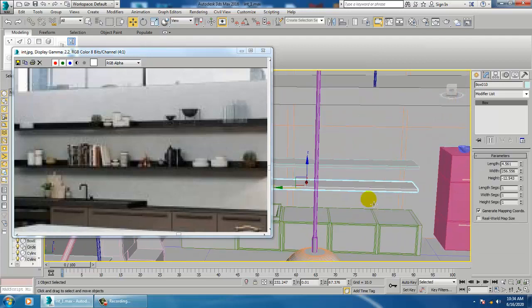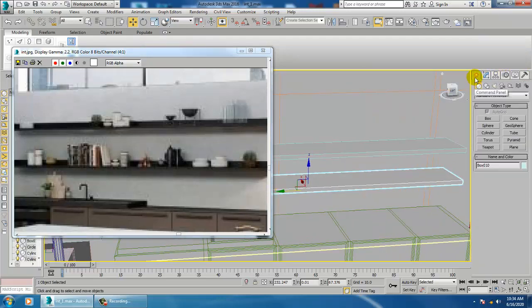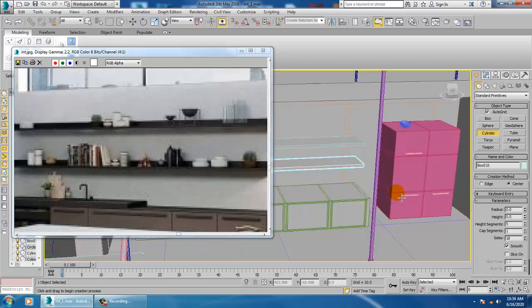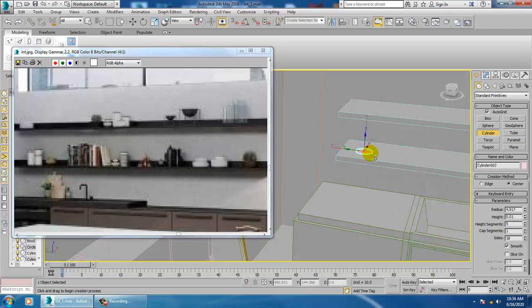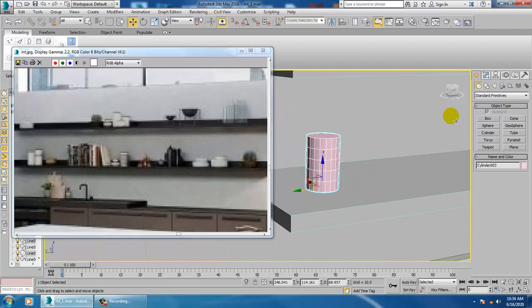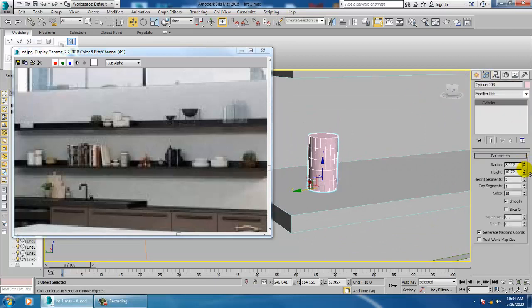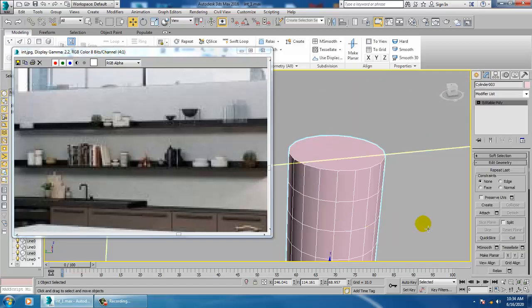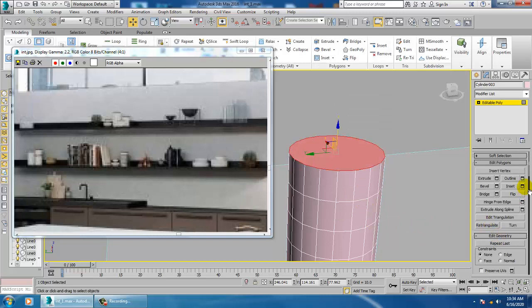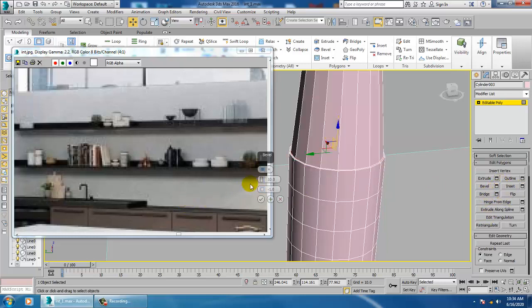For that, let's take a cylinder over here and reduce its radius and height. Convert to editable poly, press 4. Let's use a bit of inset and a bit of bevel. Click OK.